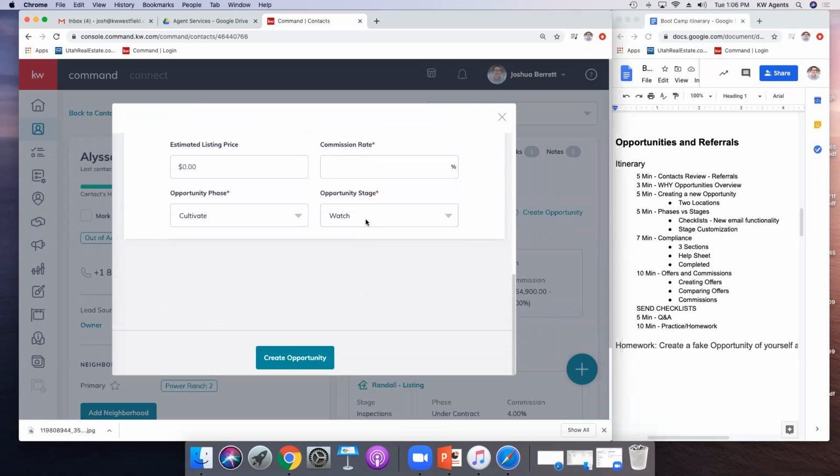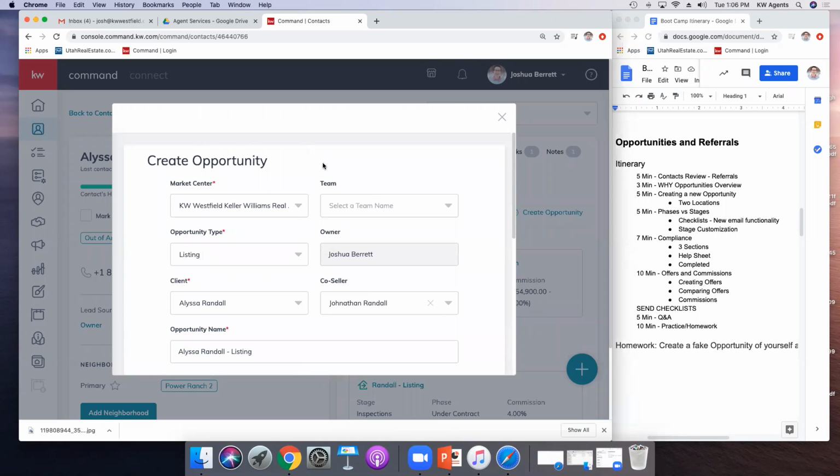The other one that's most important is the commission rate. You can't continue without the commission rate. You need to make sure you change that. Oh, I'm missing one too. When you create an opportunity, it will default to a listing. And if you create it as a listing and it's a buyer, you have to delete it and start over. So make sure that if it's a listing, you create it as a listing. If it's a buyer, you create it as a buyer, okay?